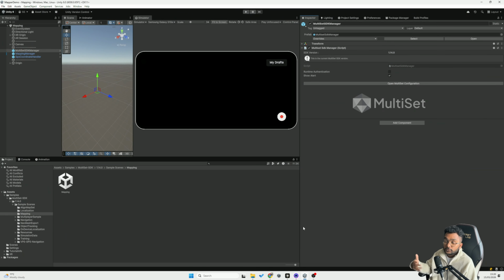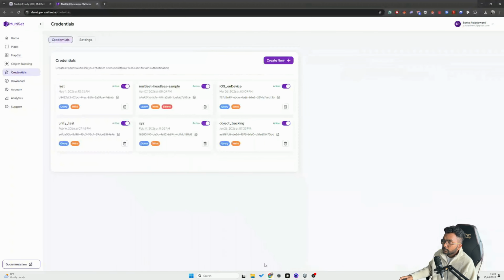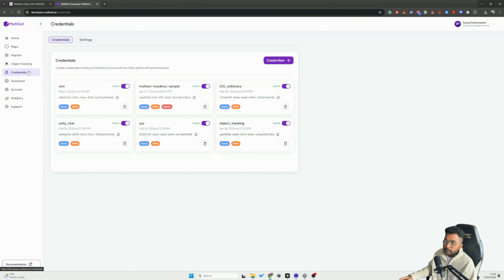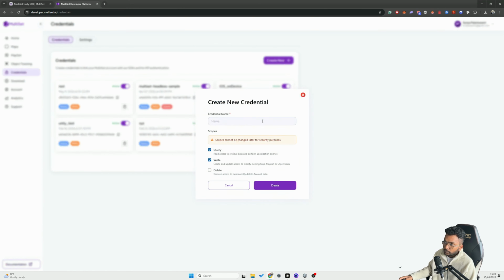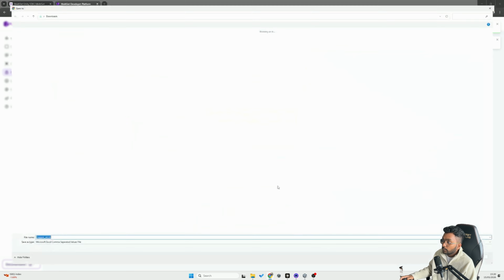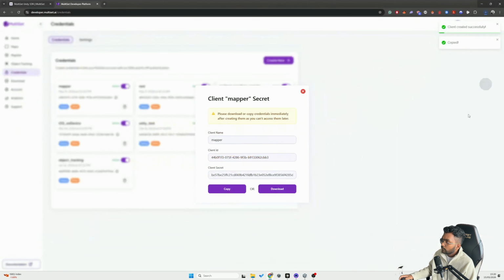Now, the next step is to set up credentials so that your app can connect to the MultiSet backend and to your account. So let's go to the developer portal. If you don't know where to find it, you have the developer portal button here in your docs.multiset.ai. Now let's go to credentials and create new. I'm just going to call this mapper, and we are going to create, and I'm just going to copy and also download this here.